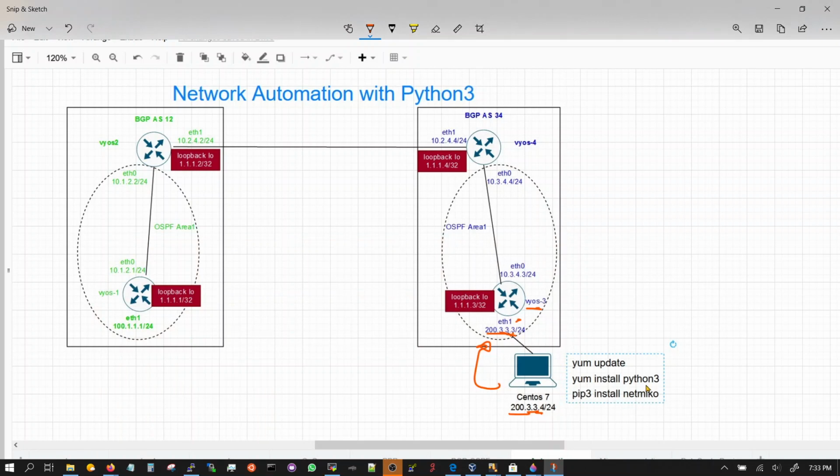And I'm using Python 3. I have not tried with Python 2, which comes default with CentOS 7. So you're going to have to install Python 3, and then you're going to have to install Netmiko with the pip3 command. Once you do that, and you have some kind of a setup, even with one router, you should be able to test this out.